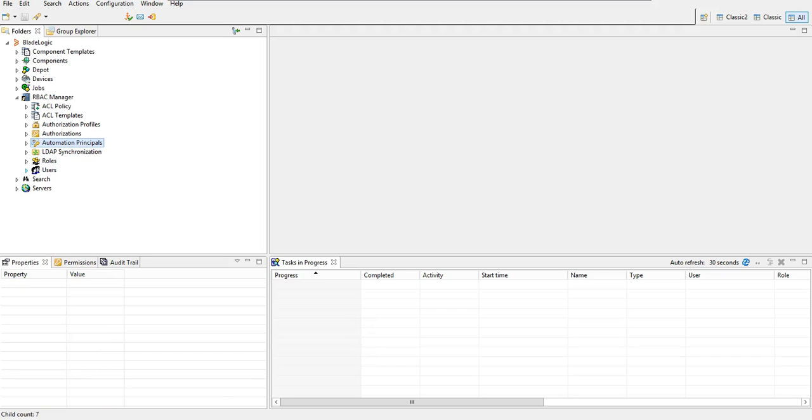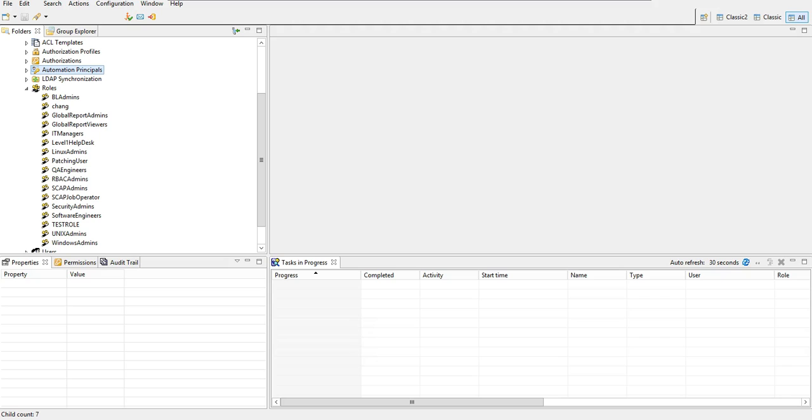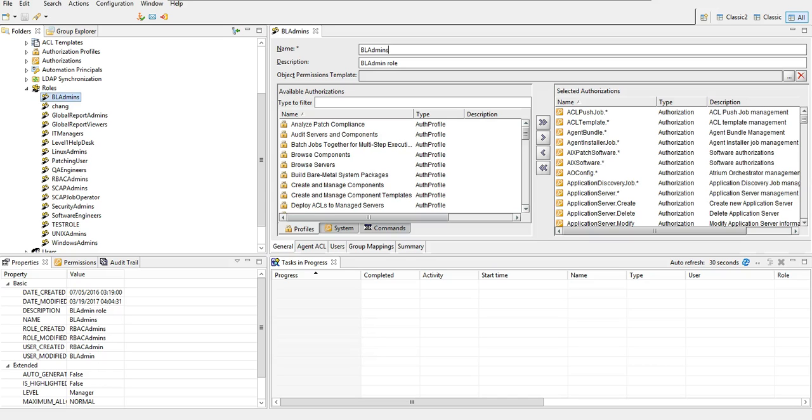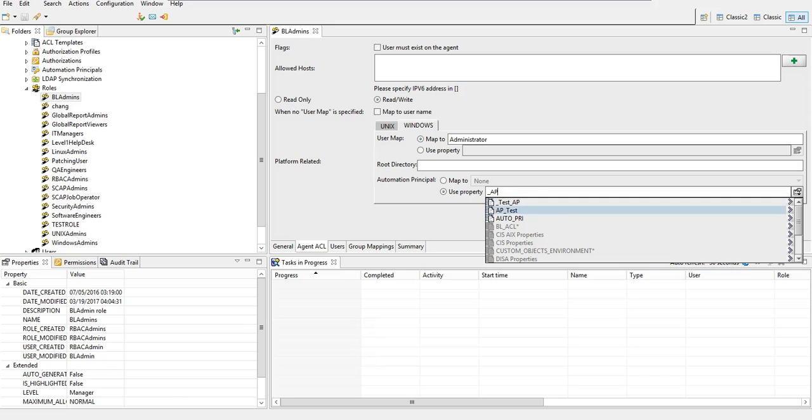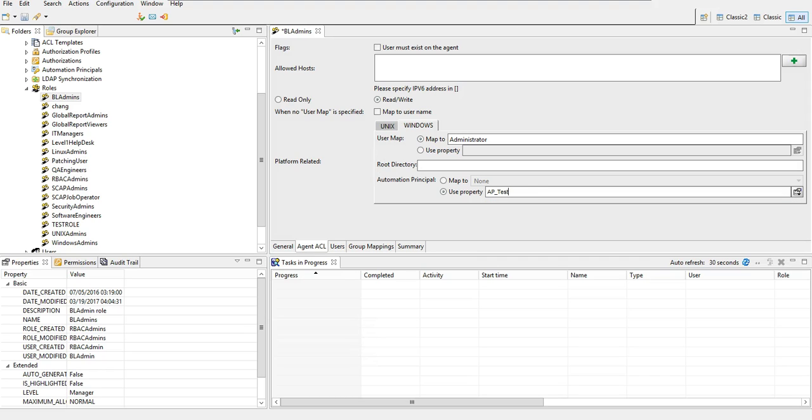We'll now map the property to the role. In this demonstration, I'm going to use the role BL admins. I have opened the role now. I'll go to the Agent ACL tab, Windows tab, and I'm going to map the automation principle to use a property that I created earlier. It was AP_test. I'll save it. And now I'll switch back to the BL admins role.